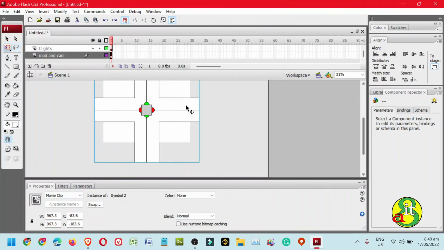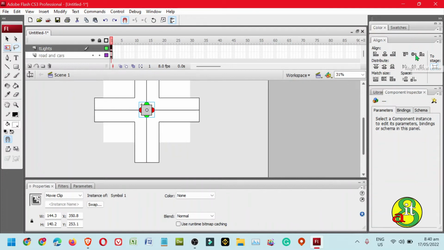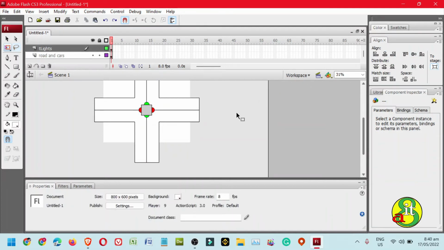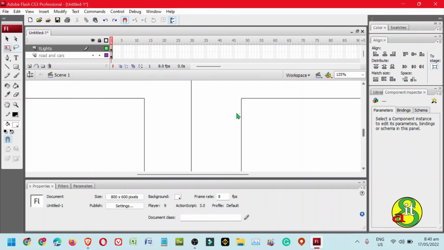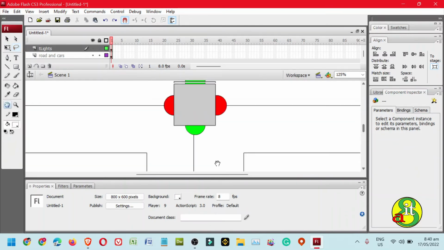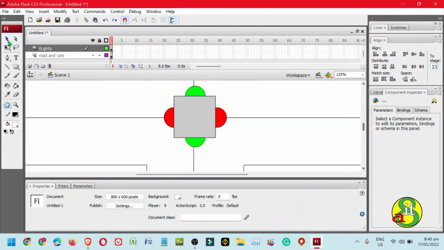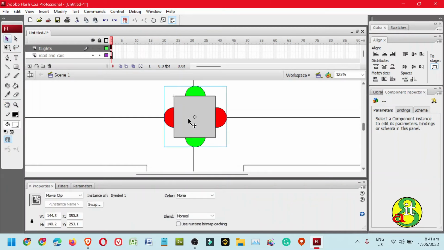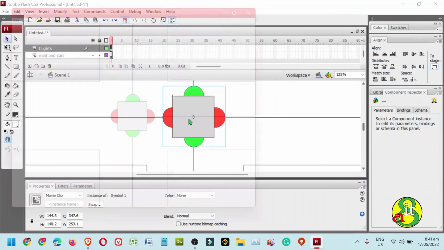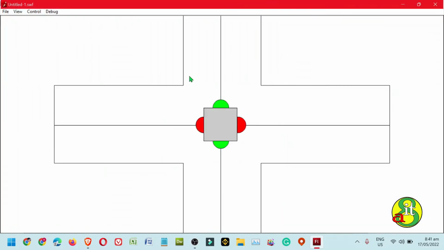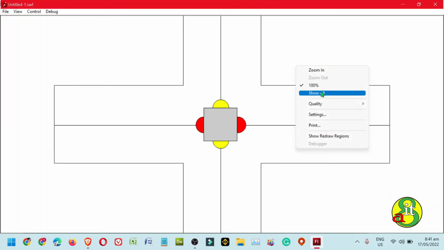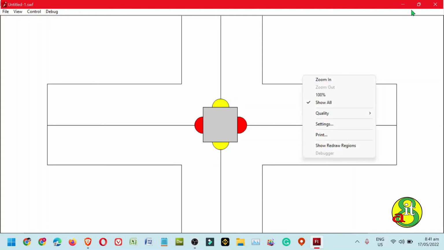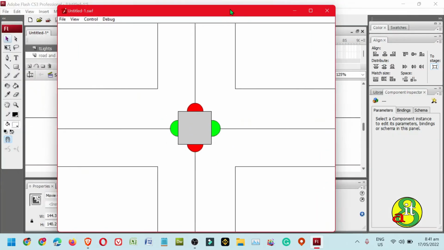Okay, so let's now align this object at the center, and this one at the center again. Control and positive. Hand tool. I think we need to move this one. Okay, Control Enter. Let's check if it is at the center. So this will be the final output.